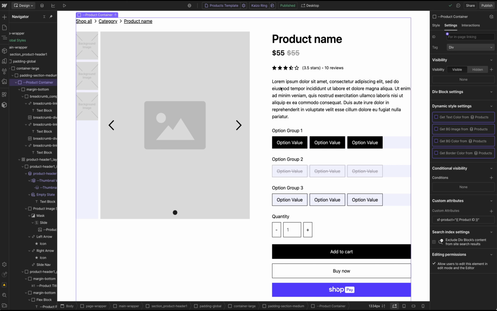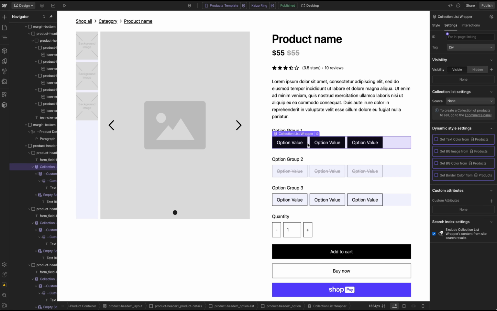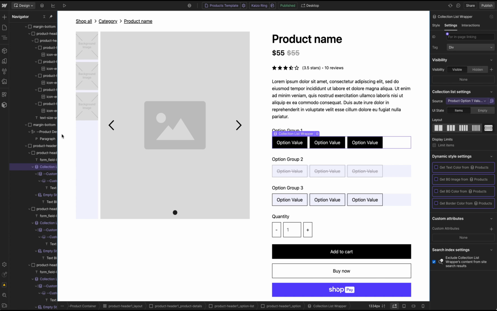The second part is connecting the variant option selector attribute values. Firstly, click on the first variant option selector and connect the collection to the Product Option 1 values field. Remember, we have 3 product option name fields and 3 product option value fields. We are going to use each for one of these 3 components.